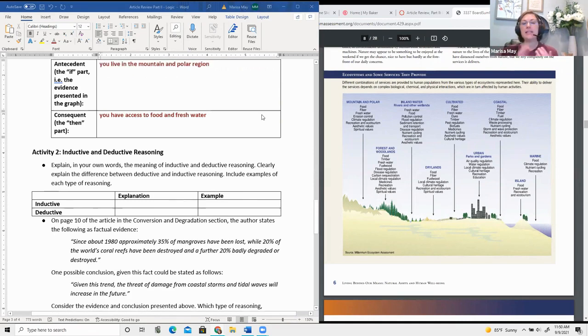And it is talking about inductive and deductive reasoning, okay? So let's talk about inductive first. Inductive makes broad general statements from specific observations. Let me say that again so you can get it as your explanation. Inductive makes broad, generalized statements from specific observations.